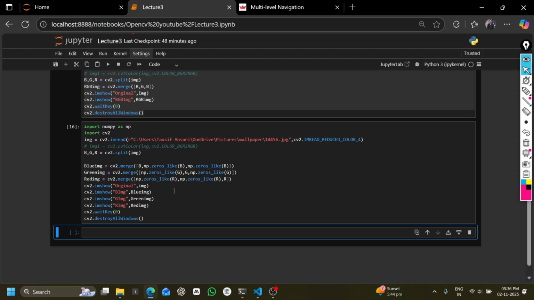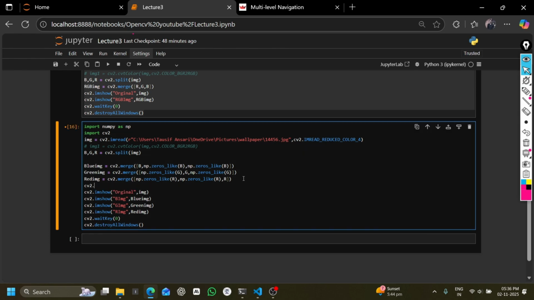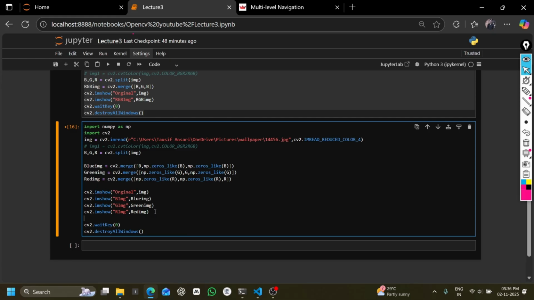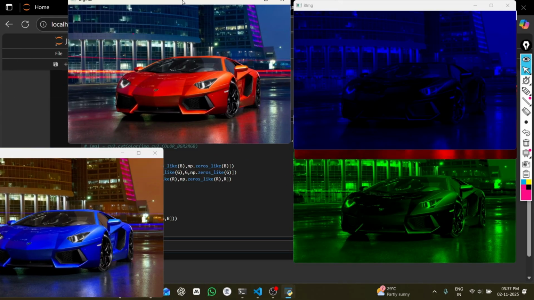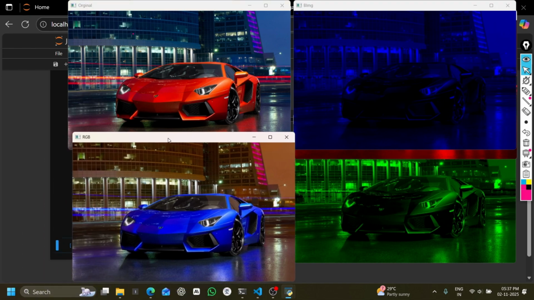And to change the color space, we need to swap the channels. After swapping, we merge it with cv2.merge, and we put here R, G, B. RGB, and this is the original image, and this is the RGB image.